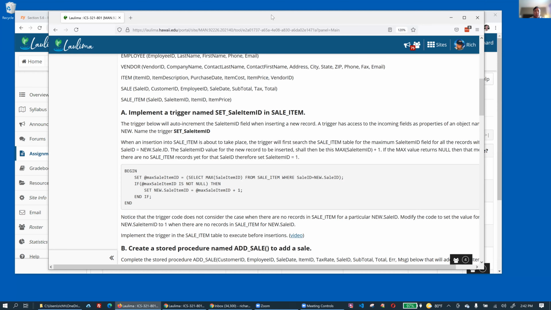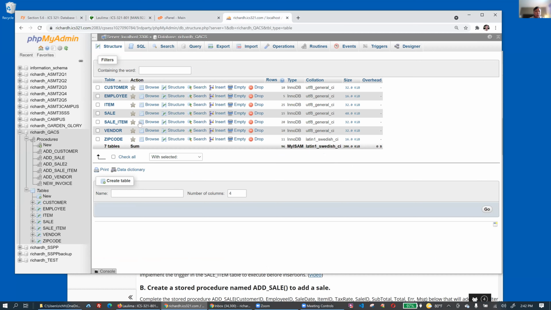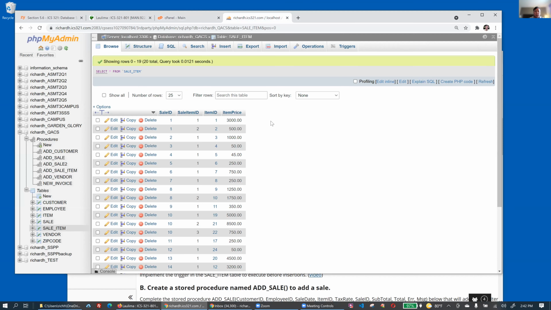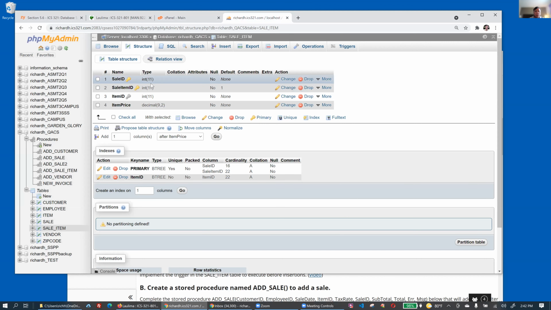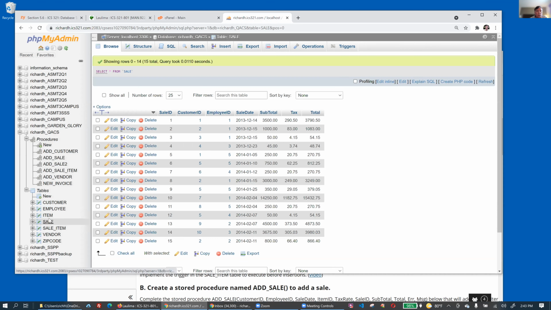So let's look at sale item. We're talking about the sale item table right here, and this is what the table looks like. If we look back here, there's no auto increment or anything. We have a sale ID and a sale item ID. This is like an invoice, and the invoice itself has a sale ID, and then there are items, and this is the sale item table. So there's a sale table, and this one is probably auto increment.